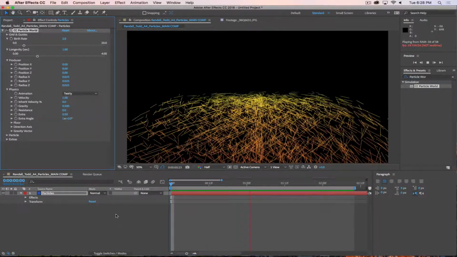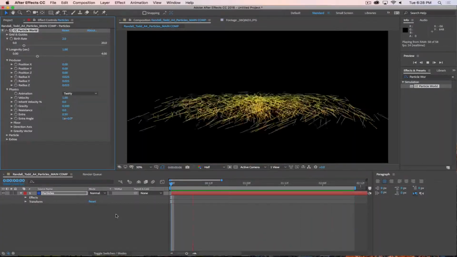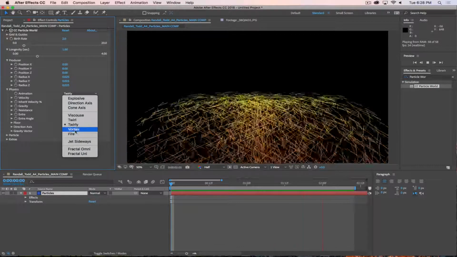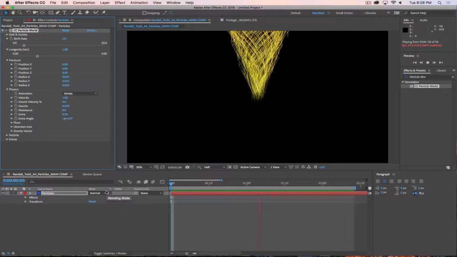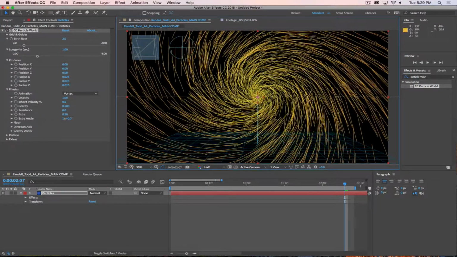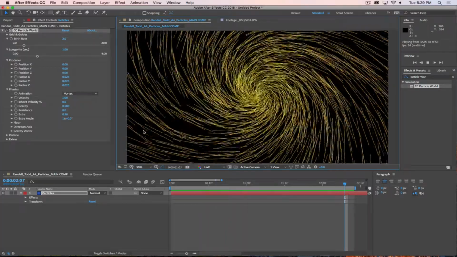Twirly. Twirly is kind of a different type of twirl. It changes the way that the particles are twirling. Vortex. Pretty straightforward. This one creates a vortex of particles. Great for creating things like tornadoes. One of the neat things that you can do with the vortex is you can actually point it at the screen, and it creates this kind of Millennium Falcon hyperspace looking thing.